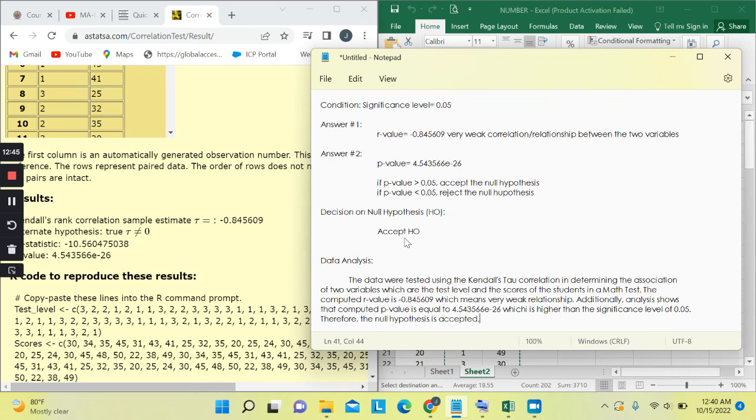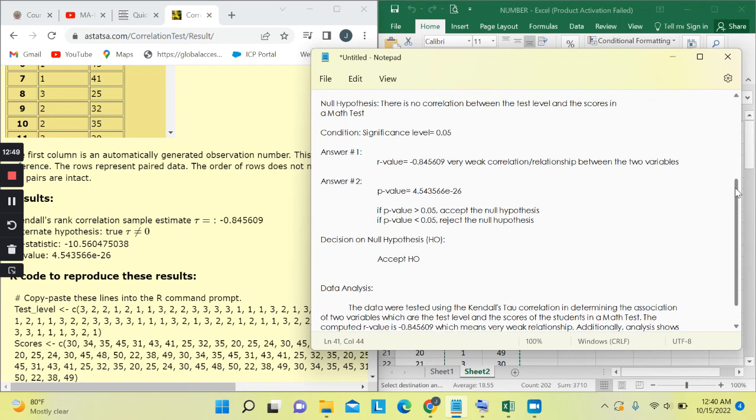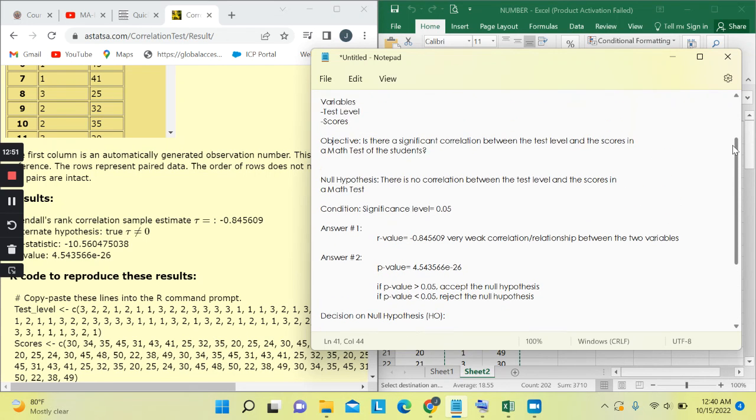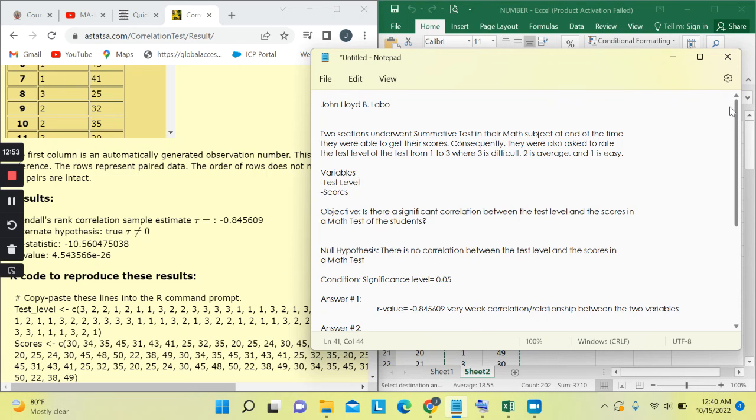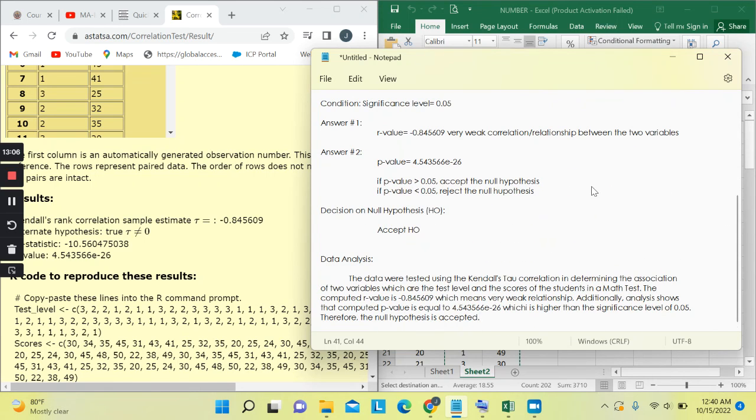So there you have it, our data analysis and the process on how to get the values of the variables using the Kendall Tau correlation. So that would be all. Thank you.